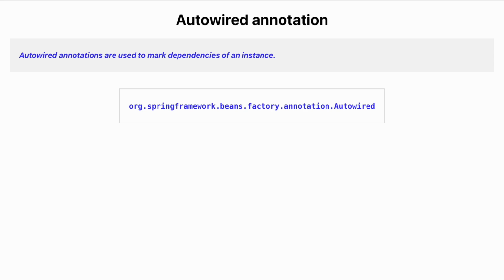Autowired annotation. Autowired annotations are used to mark dependencies of an instance. Every time in code where a bean is required, we do not have to select the bean passing its name or type from the application context. We can just use the Autowired annotation at the field level, setter method or constructor.